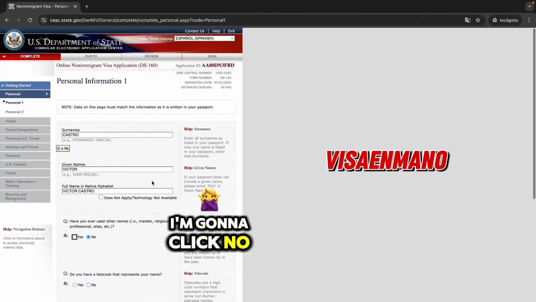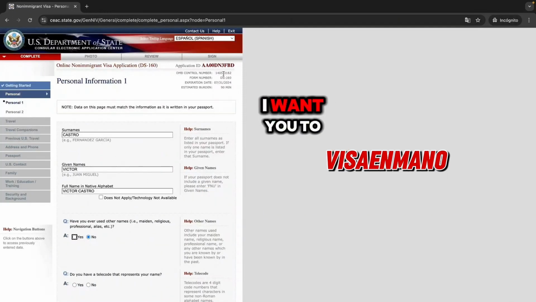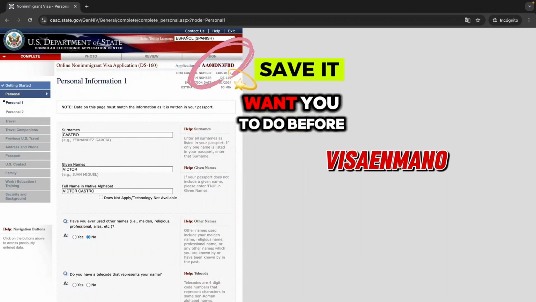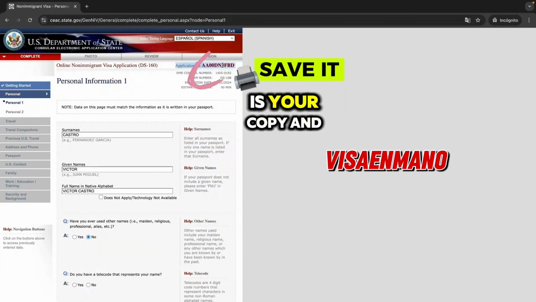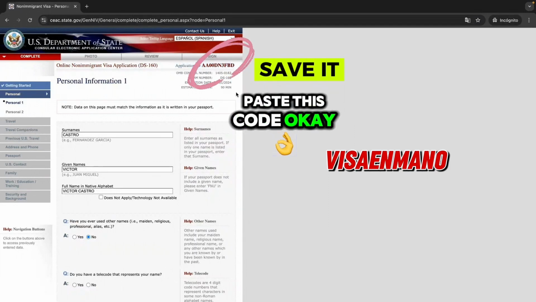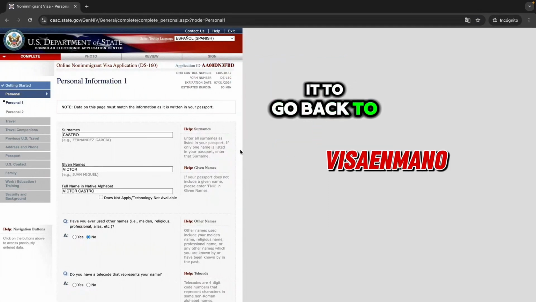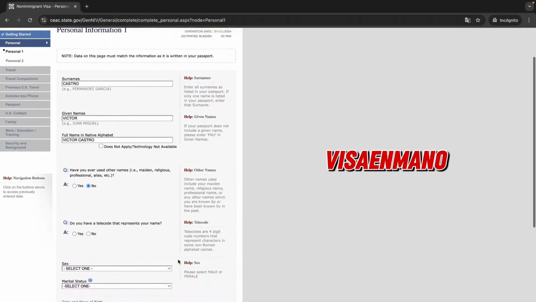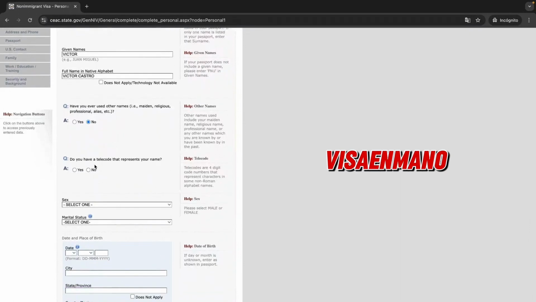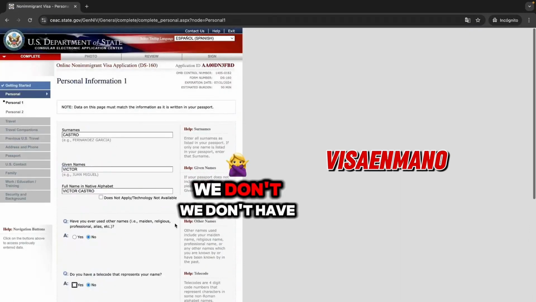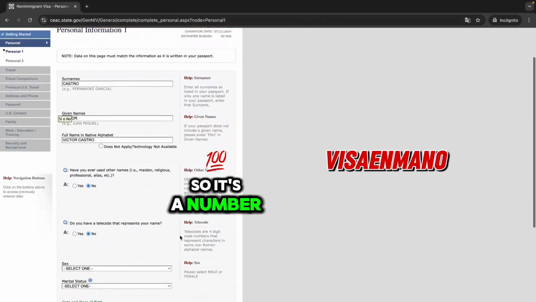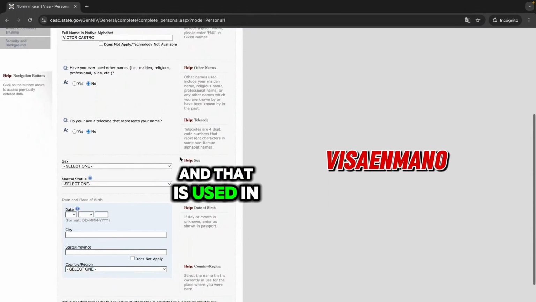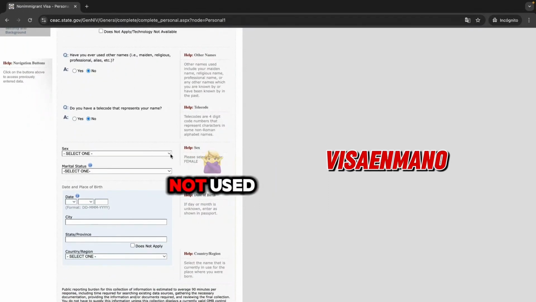I'm going to click no. Before I continue, I want you to make sure that you copy and paste this code. The first thing I want you to do before you continue is copy and paste this code, okay? Because you're going to need it to go back to the form if the system times out. Then the other question asks, do you have a telecode? We don't have that here. It's a number used to represent the name, and that is used in some countries. In this country, it's not used.